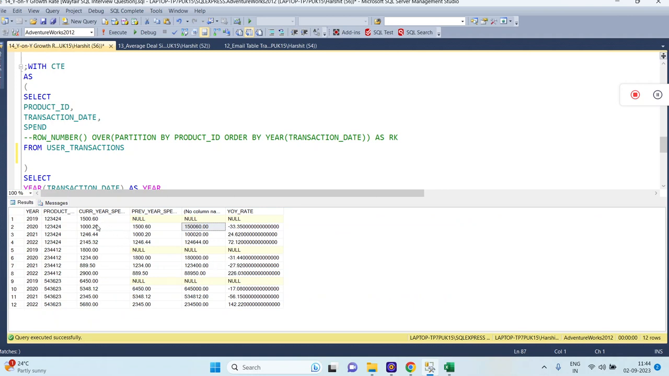So this is actually the result. Current year spend, current year spend. So this is 2019. For this we do not have the previous year sale, meaning the 2018 sale is not available, right? So it will be showing null over here.